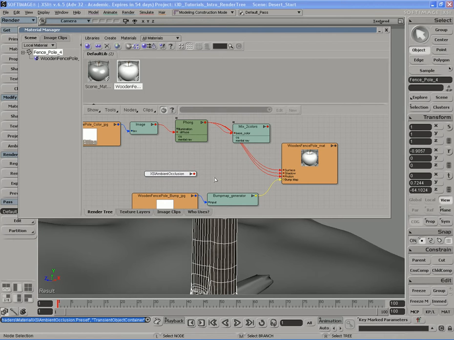We're going to use it to add more realism to our scene by darkening parts that are supposed to be dark, while at the same time leaving areas that are supposed to be light, leaving them light. So we're going to take this Ambient Occlusion node and plug it into this Mix Two Colors node, and we want to plug it into the Color 1 slot.